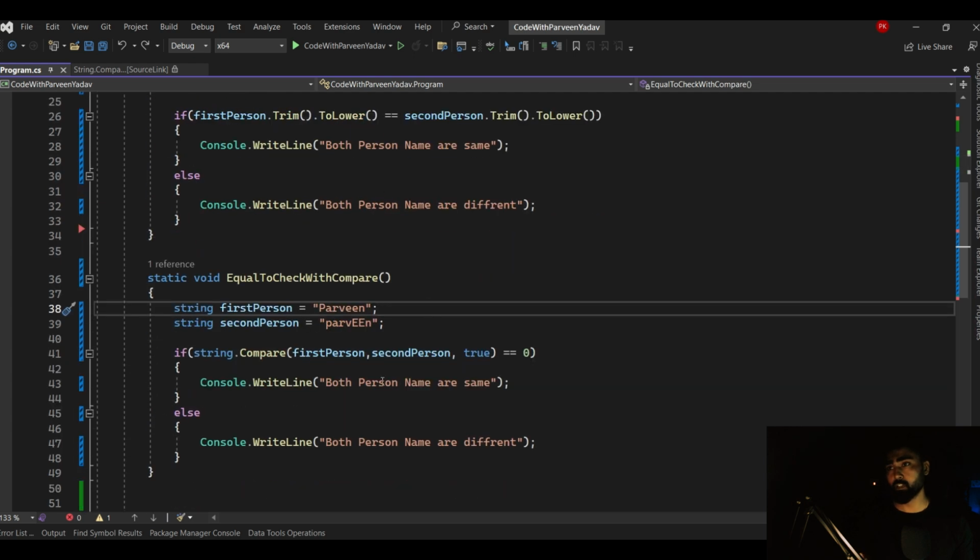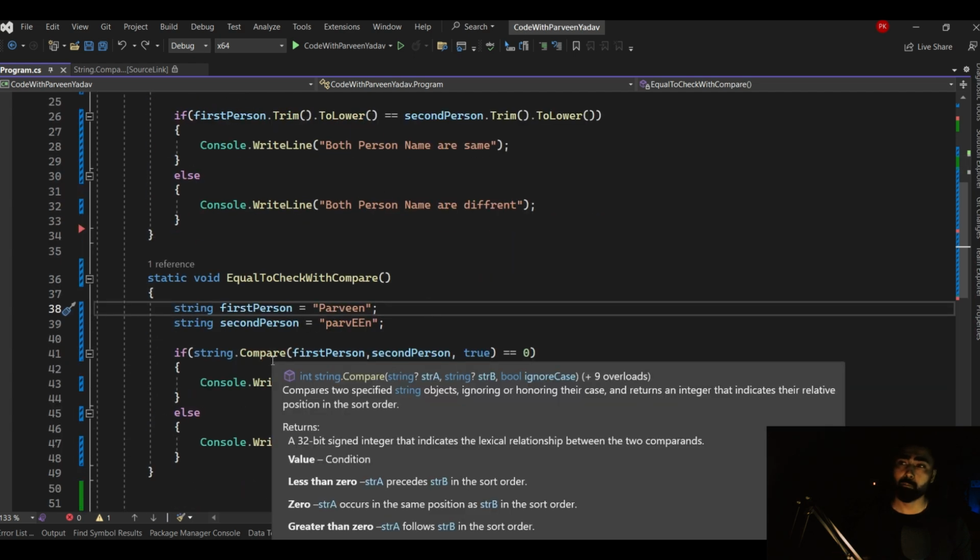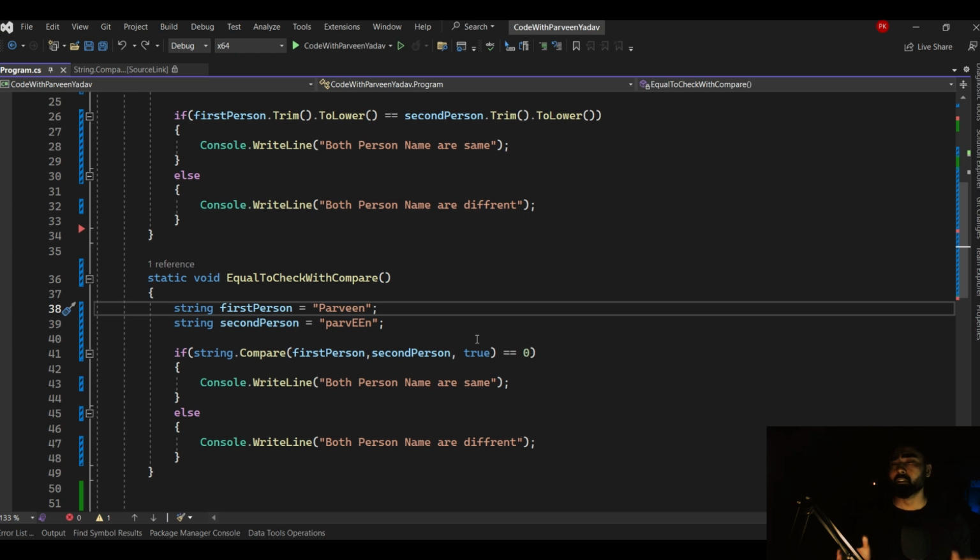Instead of the double equal to operator, you are directly going to use string.compare, and for sure the less code you write in your program, the fewer bugs you will introduce. So start using string.compare, not the double equal to operator. This is old fashioned now.